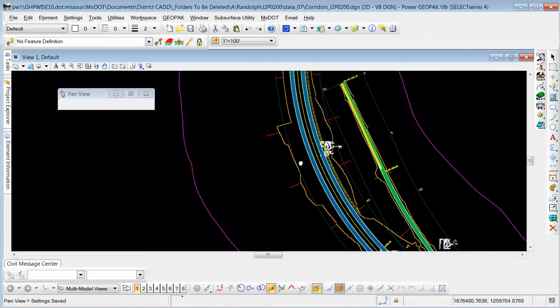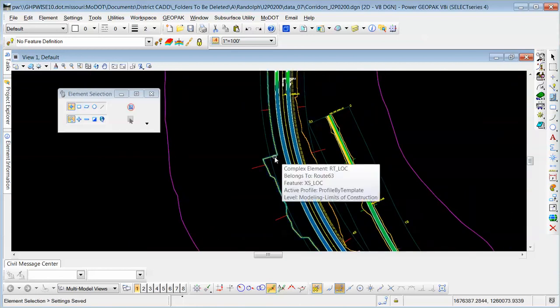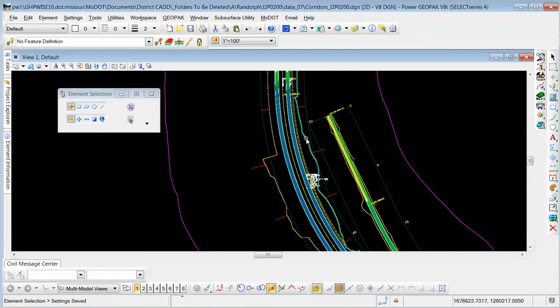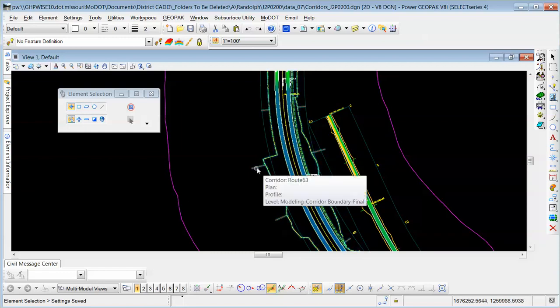The second portion of this is dealing with the limits of construction. Limits of construction are out there automatically. Once the corridor is created, it's already there for you. What we have in this situation is we have our corridor, and then we also have the limits of construction, or the boundary of our corridor. It's basically the same line.